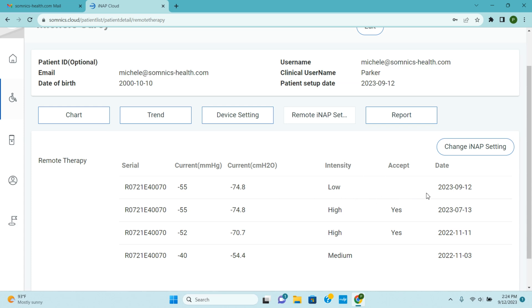This setting change will time out, and if the patient does not accept that in a certain amount of time, it will say no, and you will then need to come in and make those changes again.